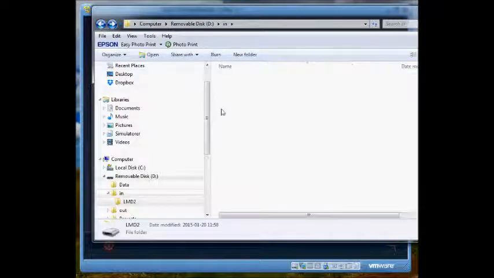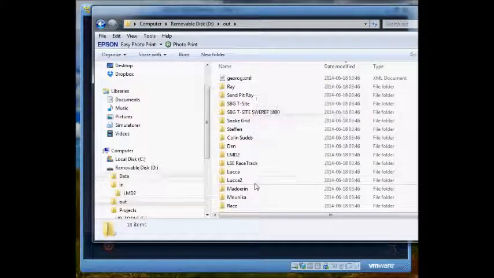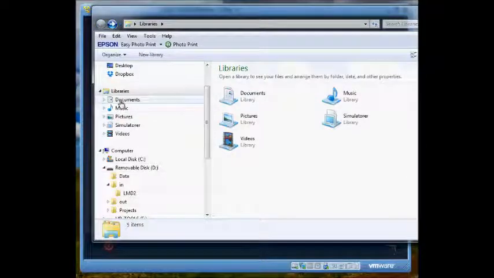In the out folder I have many different projects. So what I now need to do first is to establish a connection between the VMware player and my USB stick, and I do that down here.